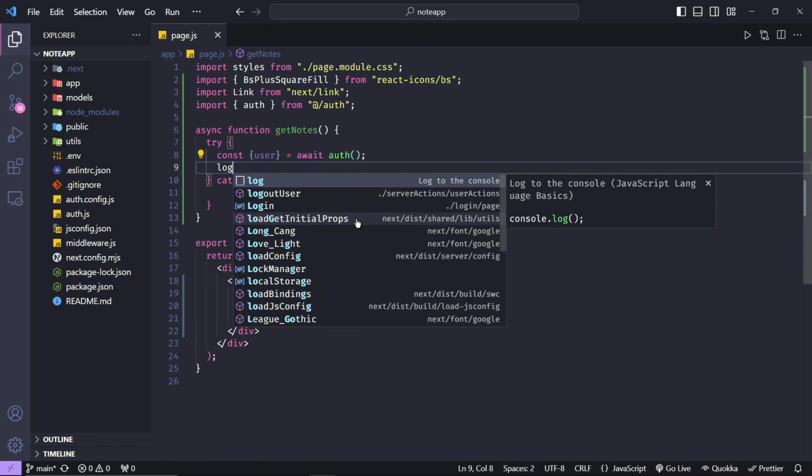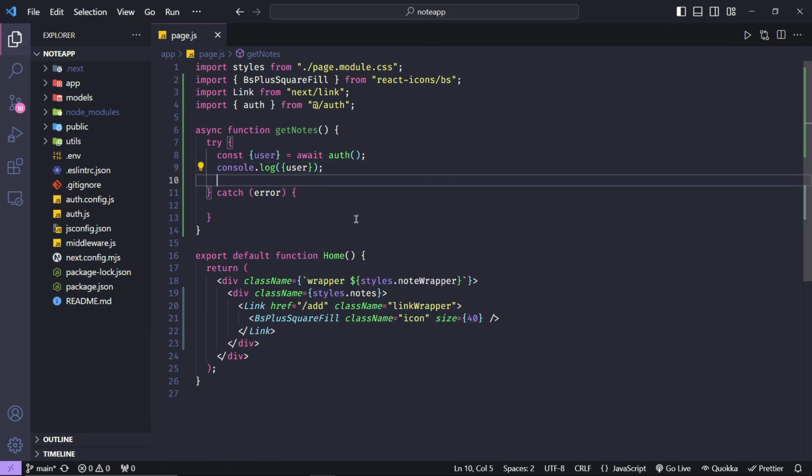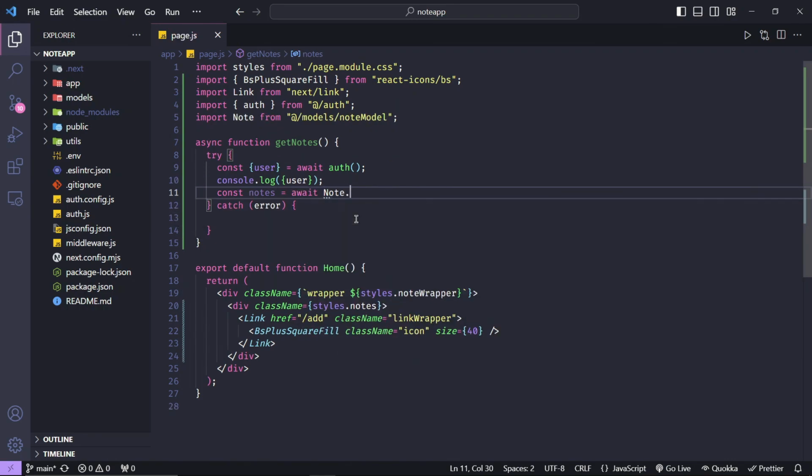Let's console log the user. Now let's get the nodes of the user. Import the node model. We'll use the find method. In our node schema, we have defined the owner ID for all the nodes. So we can get the nodes of the user who is currently logged in using the owner ID. Here we are getting the nodes whose owner ID is equal to the user ID.